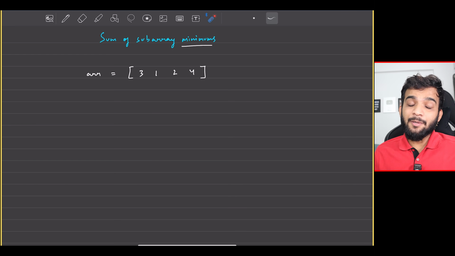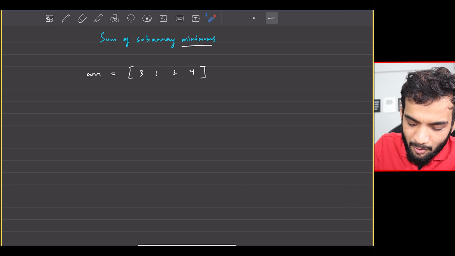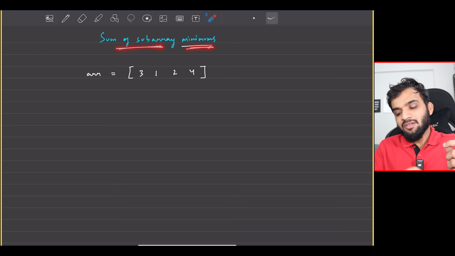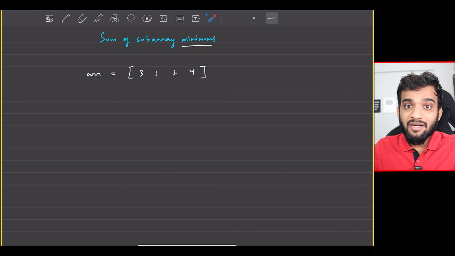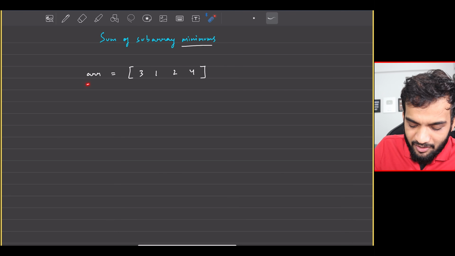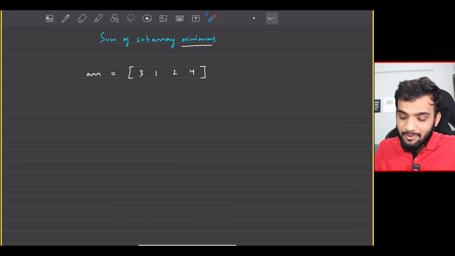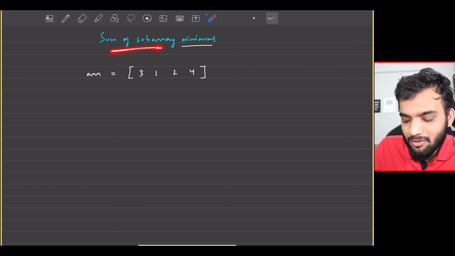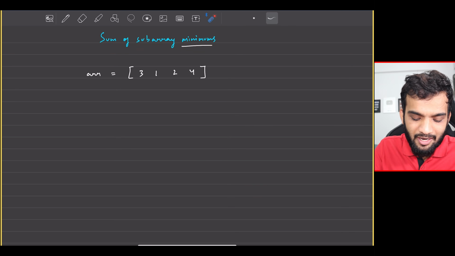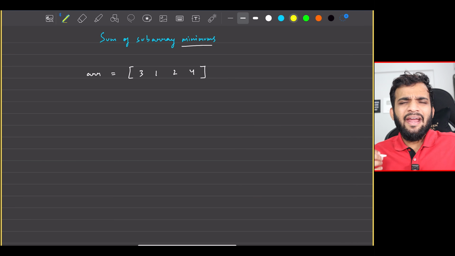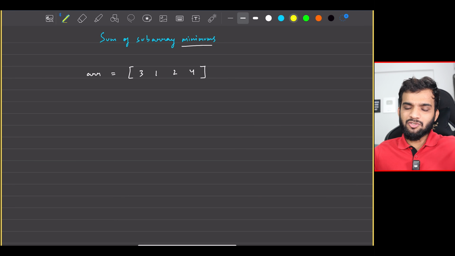The problem that we will be solving today is sum of subarray minimums. So what is the problem stating? It is stating that you will be given an array of numbers. Now your task is to tell me the sum of subarray minimums. Let's understand. Given an array, if I end up writing all the subarrays possible.